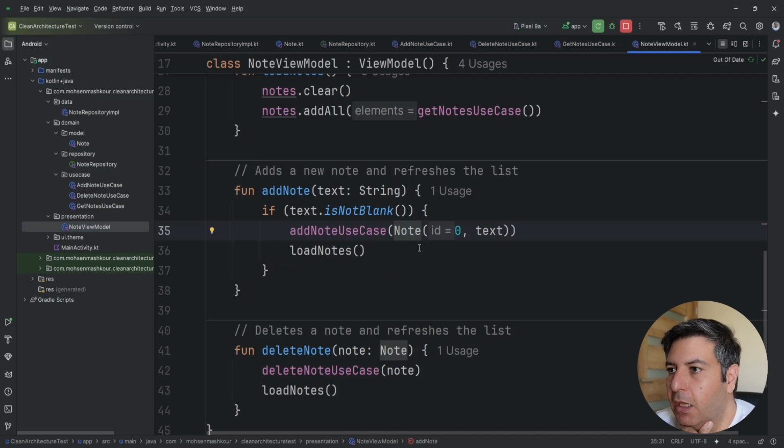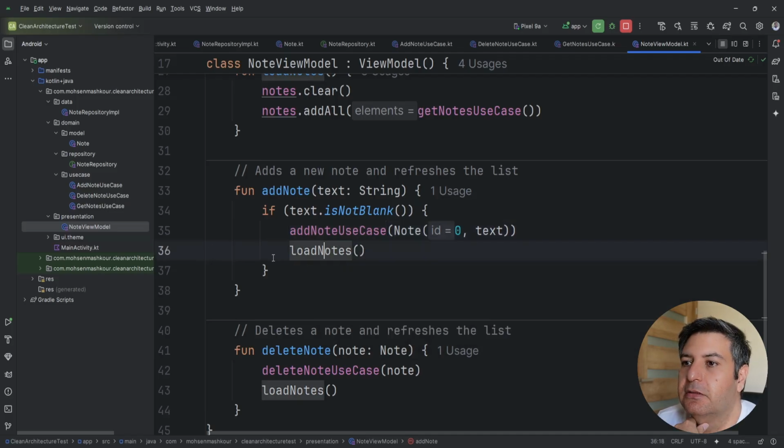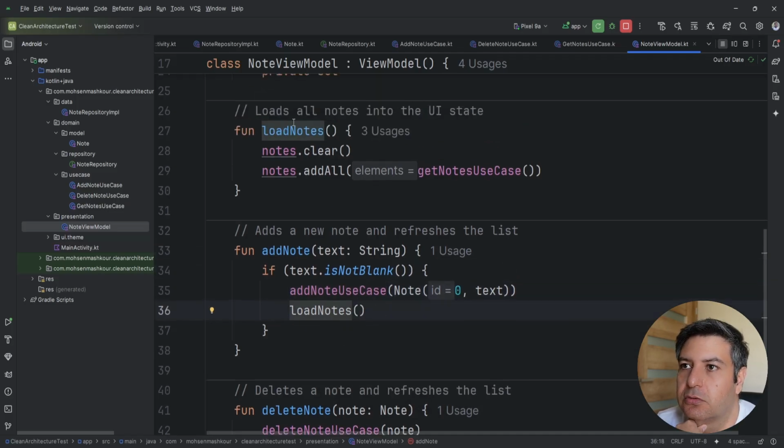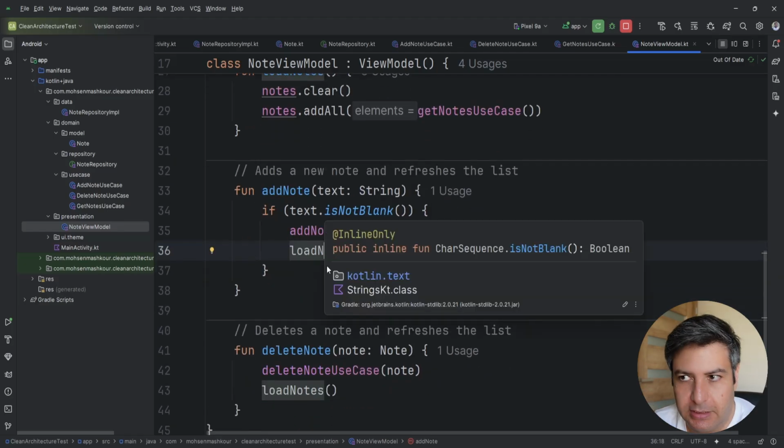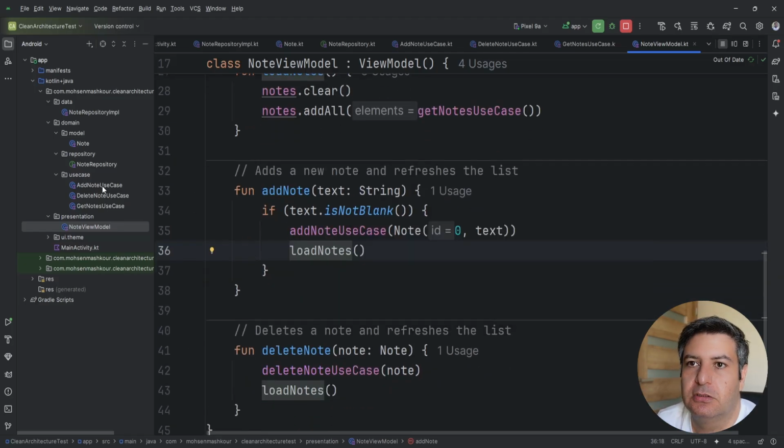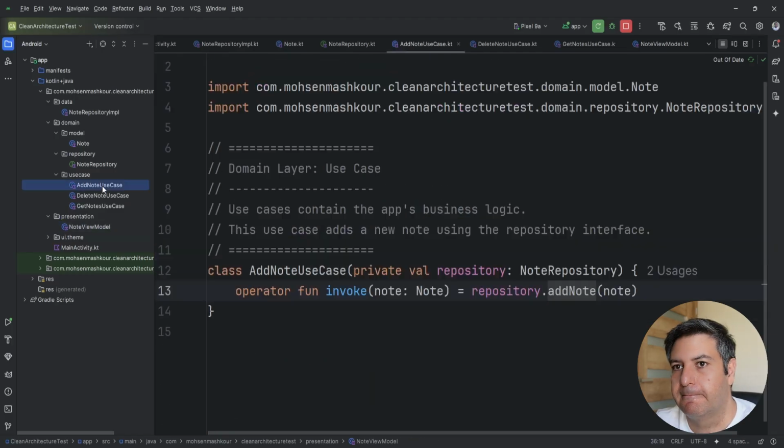Okay. So we are sending the data to the use case, and we are going to load the data through this load node. Later we are going to come back to this. Let's go to the add node use case. Here we have the operator function invoke, and it invokes the node and the repository interface, and the function of add node inside the repository interface.